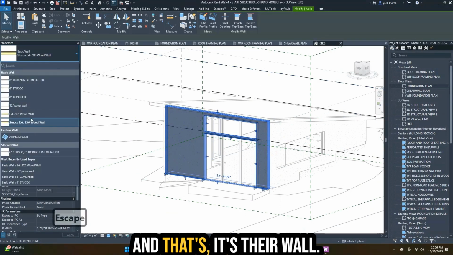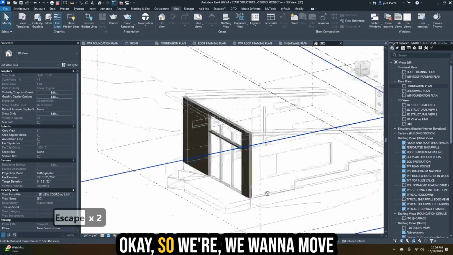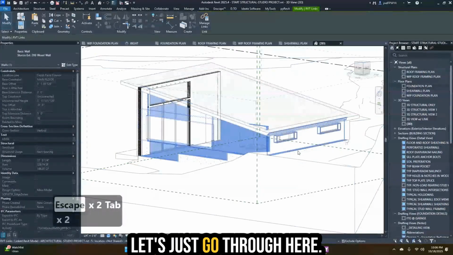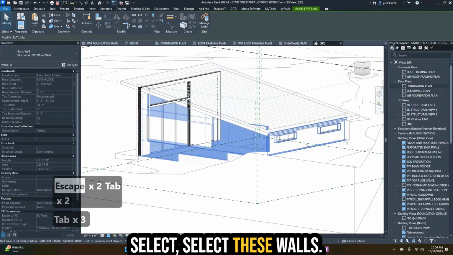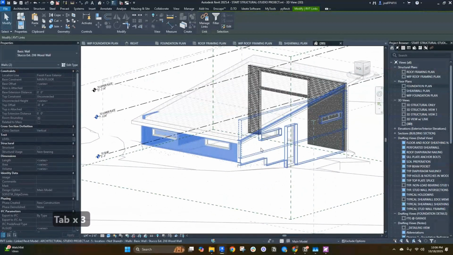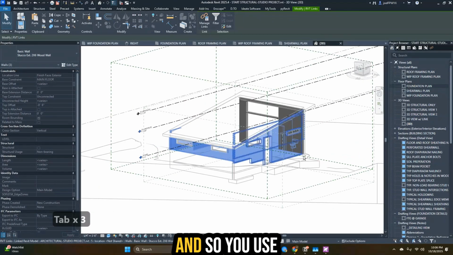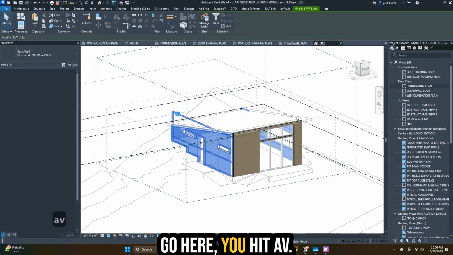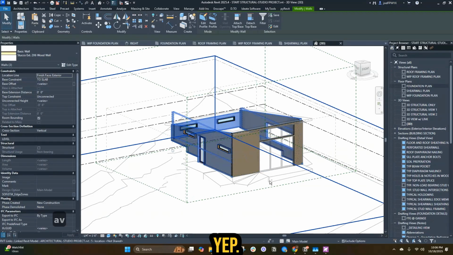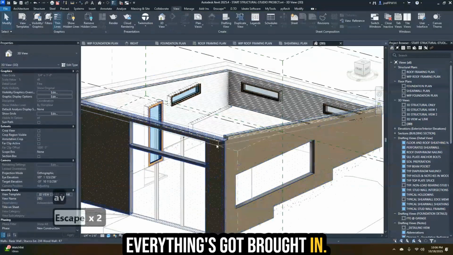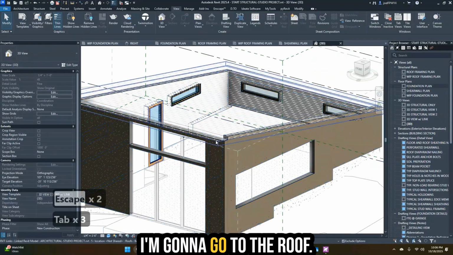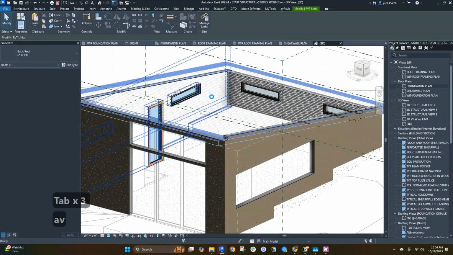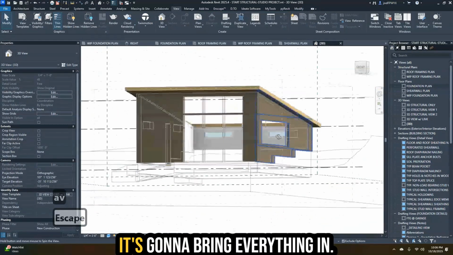And it's their wall. So we want to move it to our wall, but right now, let's just go through here and select these walls. Control Tab, and so you use Tab to multi-select. Go here. You hit AV, that should work. Yep, everything got brought in. I'm going to go to the roof. Go here. AV. Okay, it's going to bring everything in.